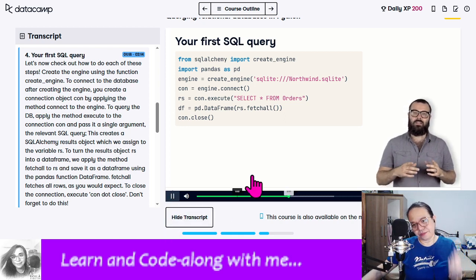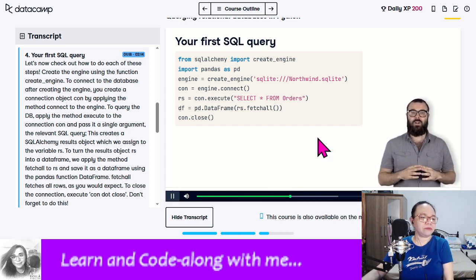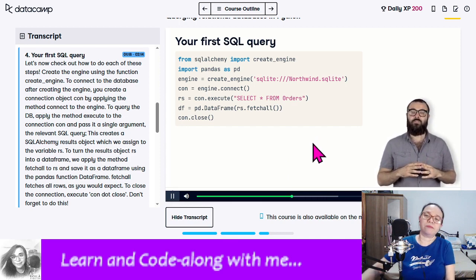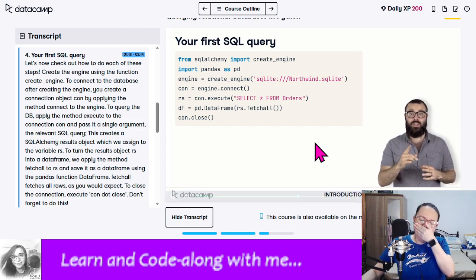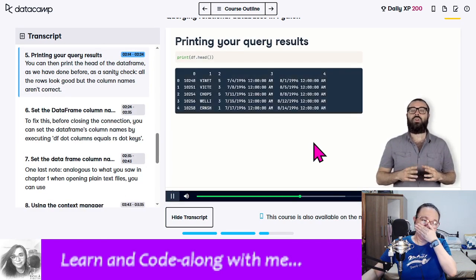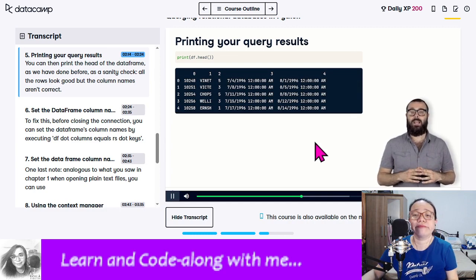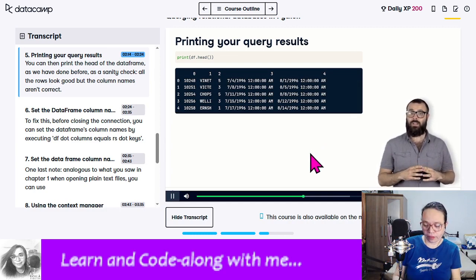And save it as a DataFrame using the pandas function DataFrame. fetchall fetches all rows as you would expect. To close the connection, execute con.close. Don't forget to do this. You can then print the head of the DataFrame, as we have done before, as a sanity check.